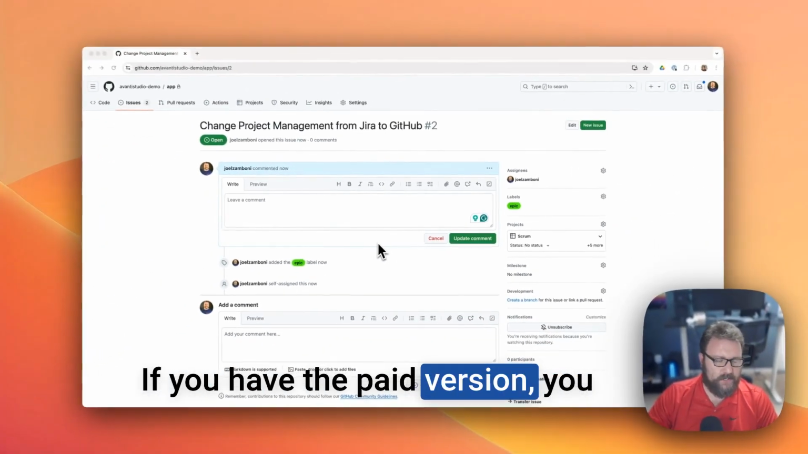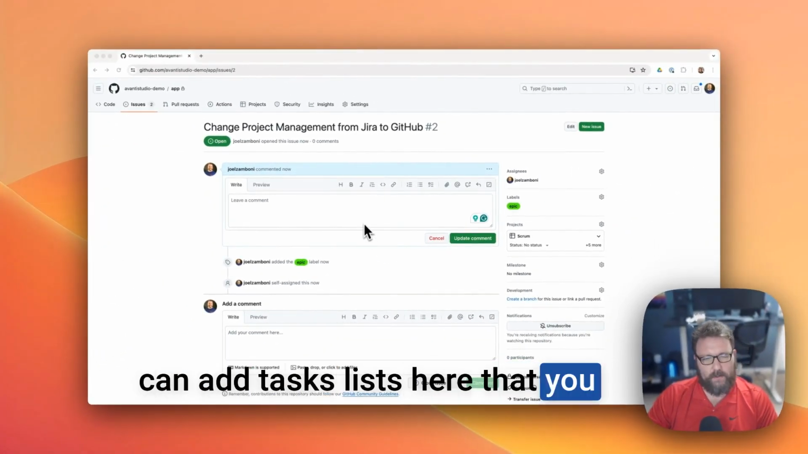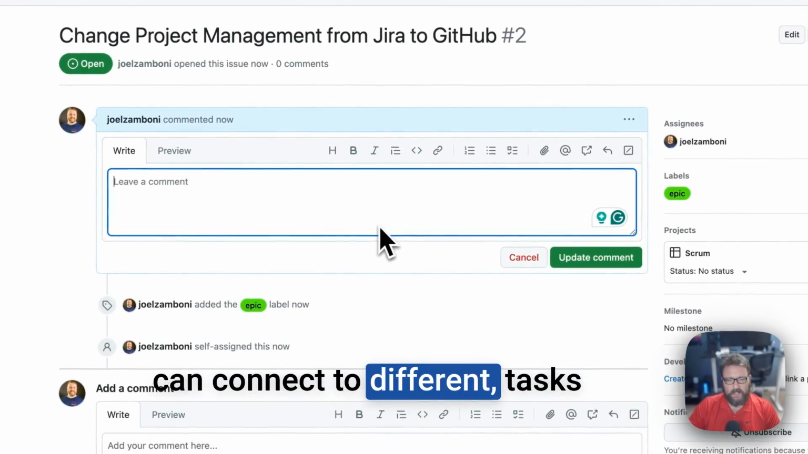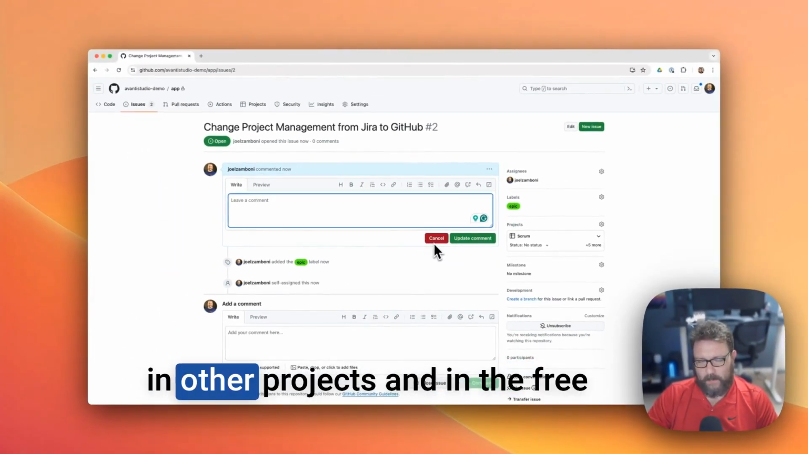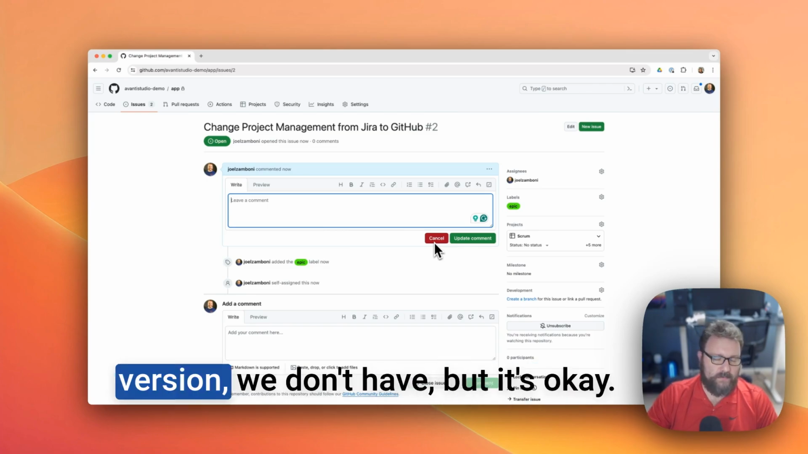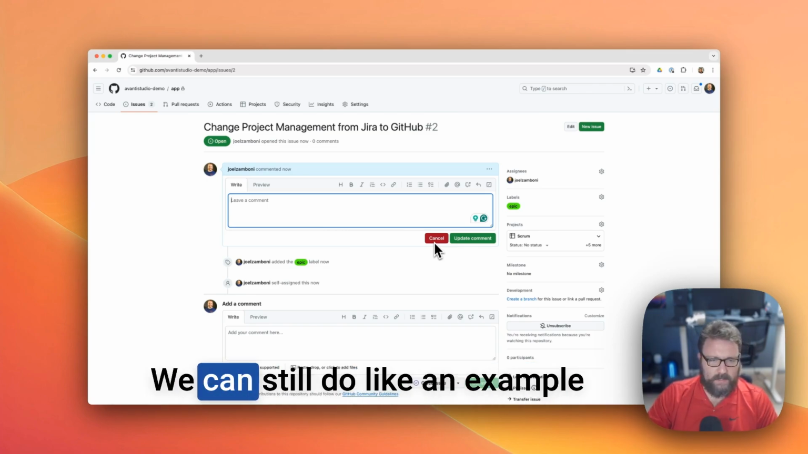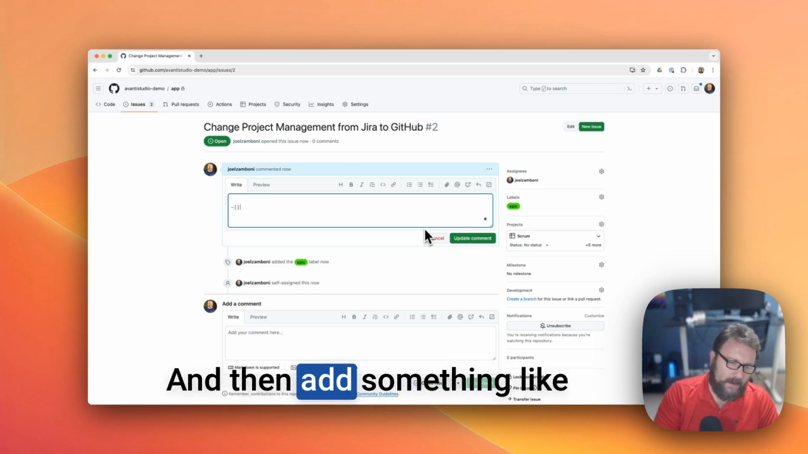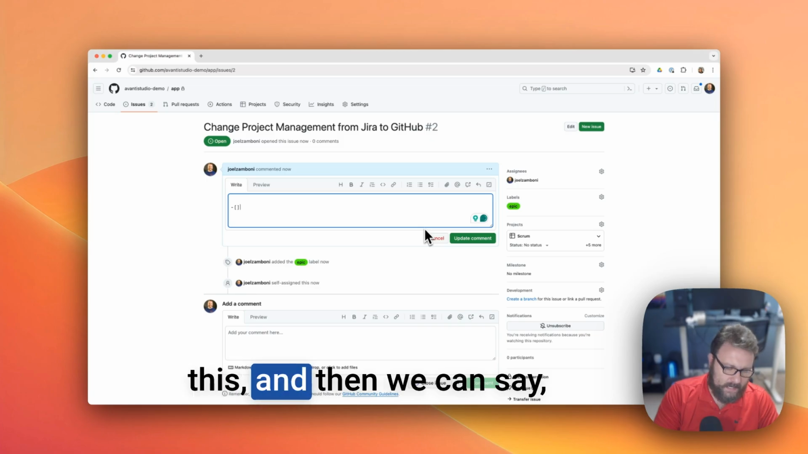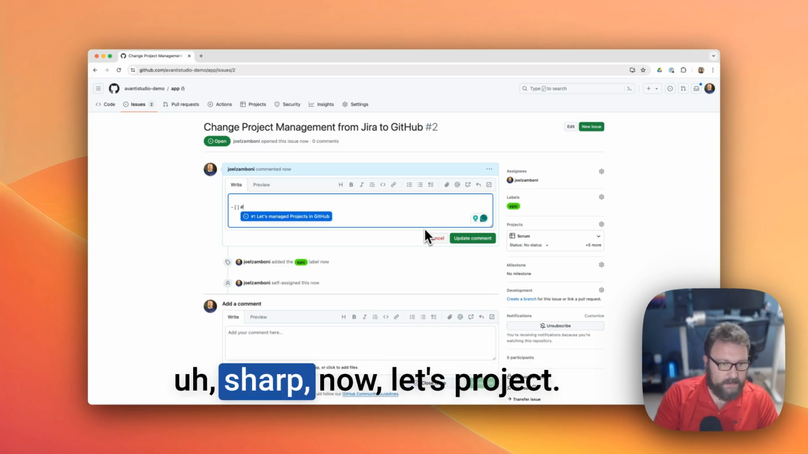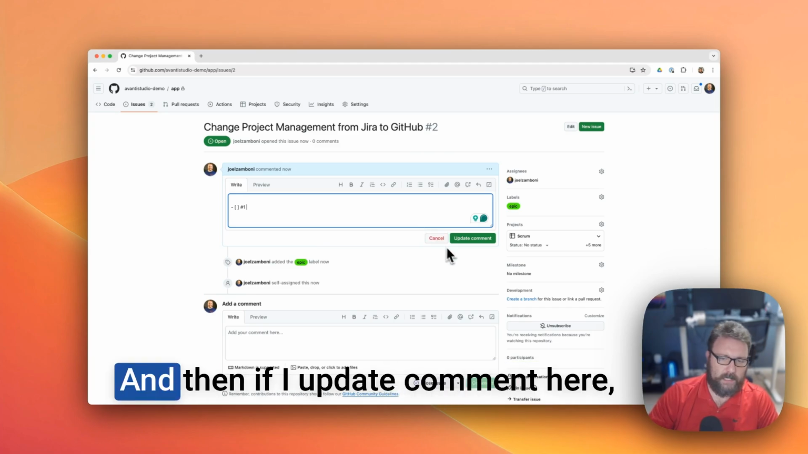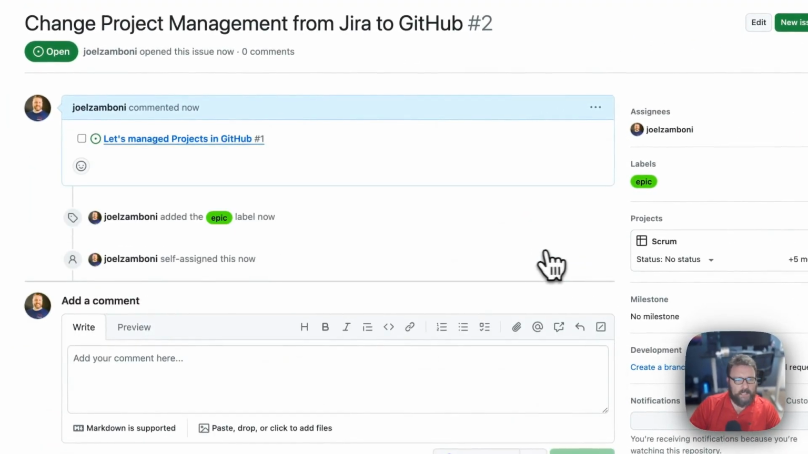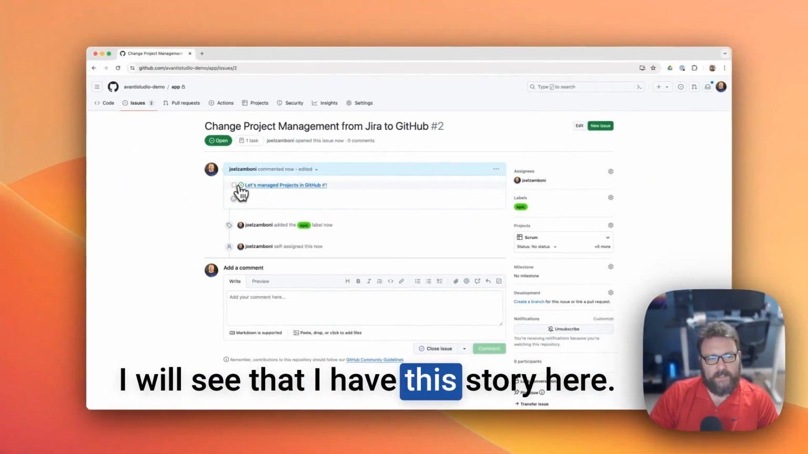If you have the paid version, you can add tasks this year that you can connect to different tasks in other projects. In the free version, you don't have that, but it's okay. We can still do an example. We can come here and add some things like this. And then we can say sharp, let's project. And then if I update the comment here, I'll see that I have this story here.